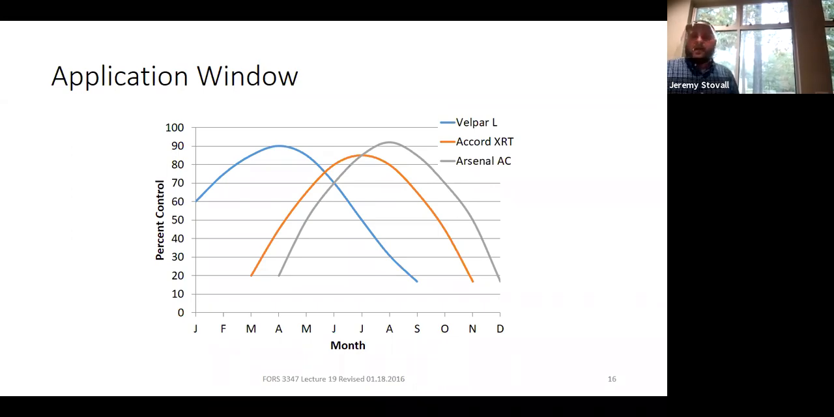So, you may be applying in October where efficacy is about half what it would be if you applied in August, September. So what can you do if you know your application is going to be less effective? You could try to wait a year, but then you lose a year. What else could you do?